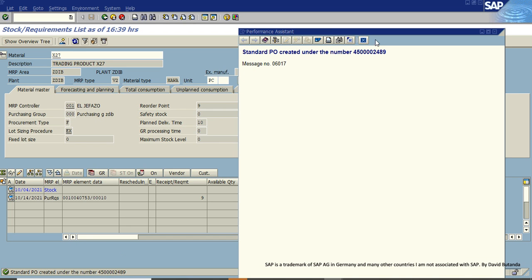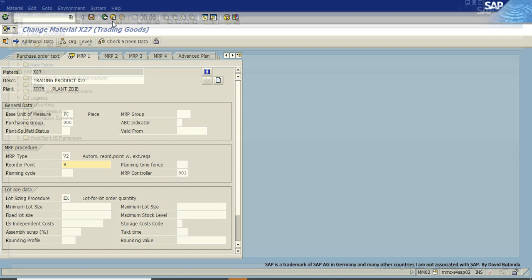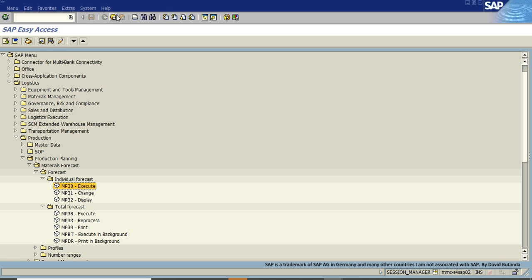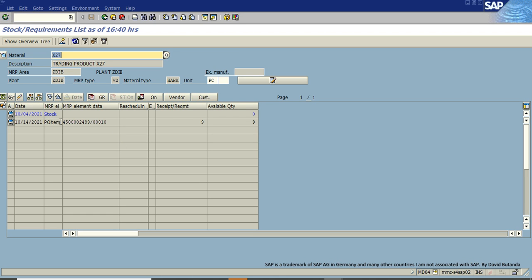The PO number was created. Let me copy it, close. Now, if I return to the stock requirement list, let me go to the stock requirement list, MD04, present for this material under this plan. The MRP area is not relevant now, so I can delete it. This is now a PO item.